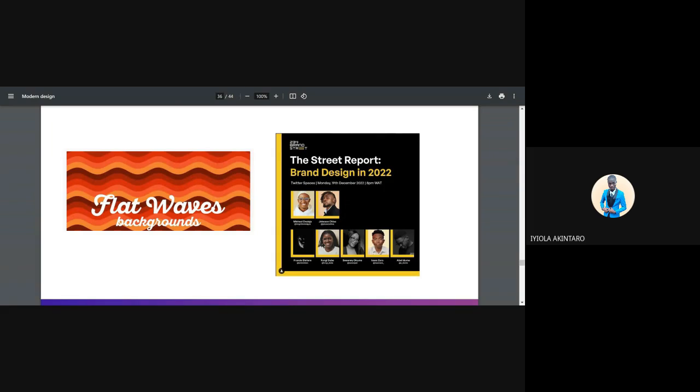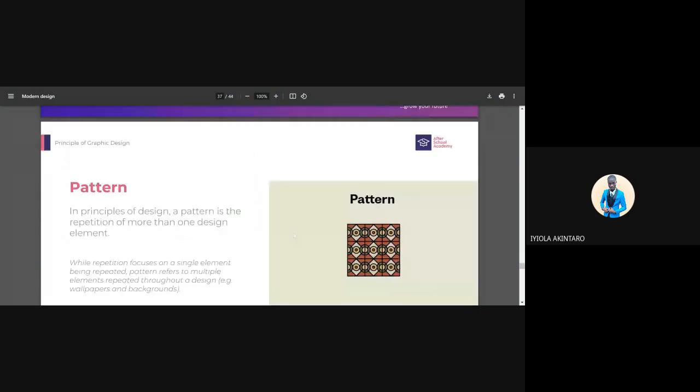You can use fonts to achieve repetition. You can use shapes to achieve repetition. You can see this L shape at the edge of the design. All these things are repetition. They are things that make your designs look great.